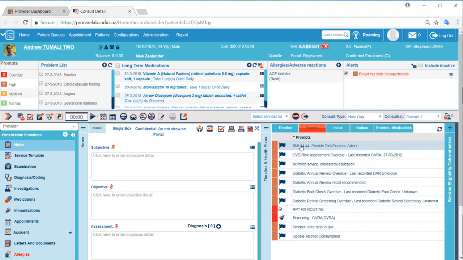So when you open up that screen, you'll know that these are the sort of things you should be looking at, and you can click on any of these and a relevant window will open where you can enter the information. Or for example, if the prompt is recommending that you generate a recall, you can then generate the recall by clicking on the prompt, and it will open up the recall form.